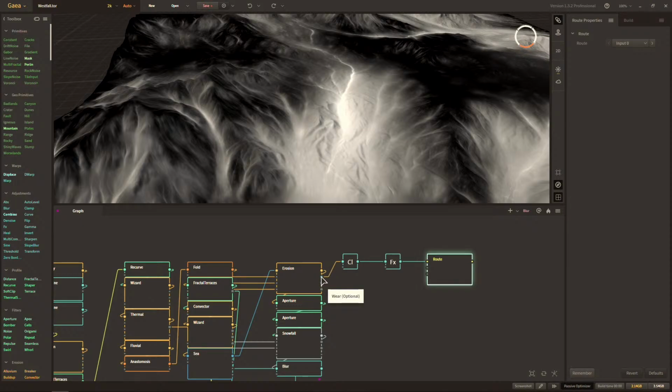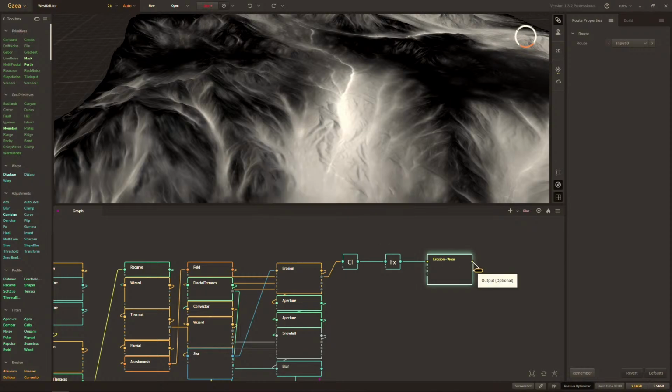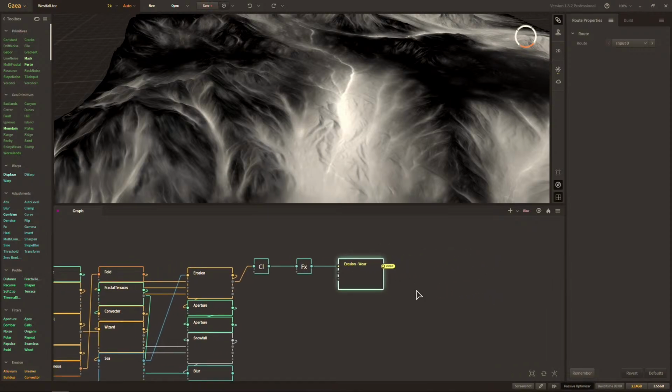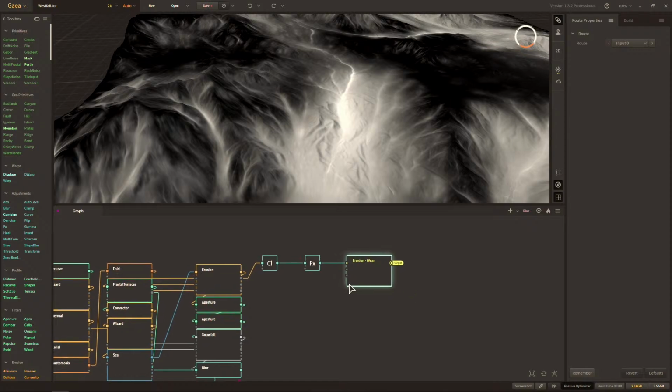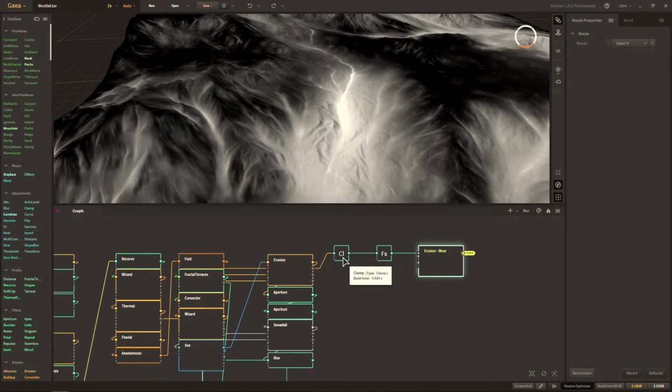So we have the erosion where, we have our route. What we're going to do is name it first before we make the portal, because you get a prompt otherwise if you do it the other way around. Let's not do that, because that just wastes time. So erosion where, rename, and then we're going to make a portal. You're going to be wondering, what is a portal? So with a portal, we are able to connect nodes without having to have these lines.